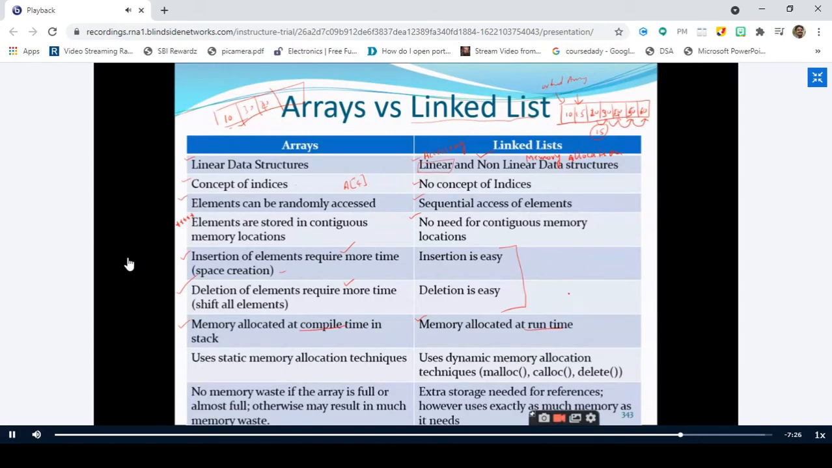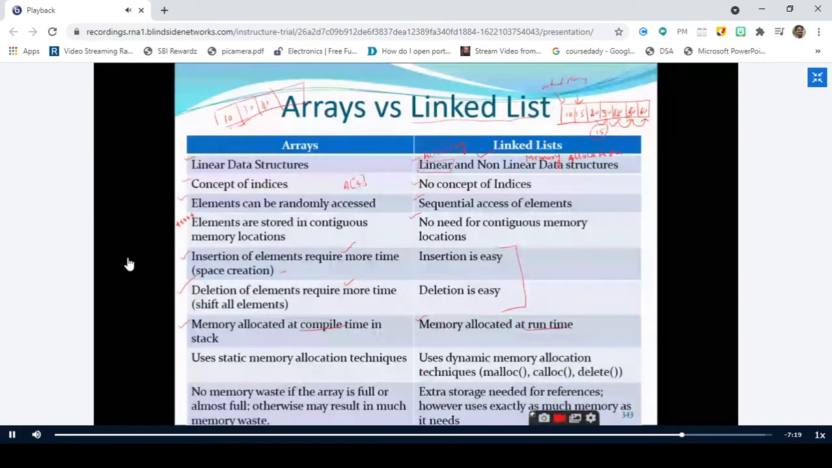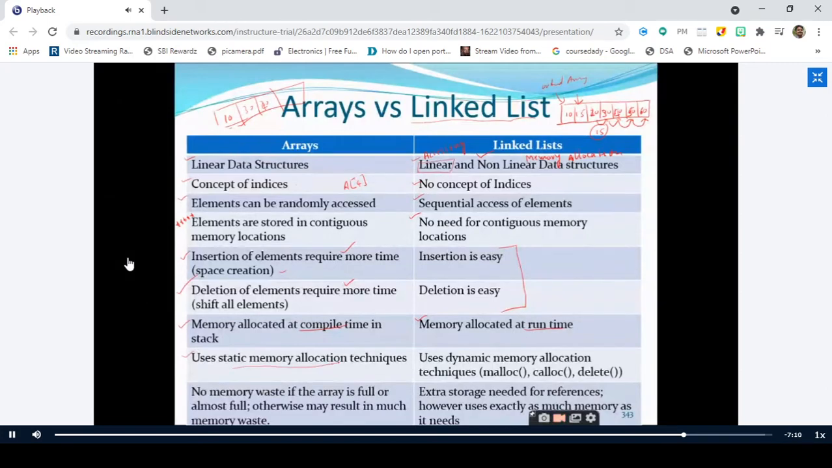Since they follow dynamic memory management, they make use of functions such as malloc, calloc, realloc, and free, not delete. So the memory is allocated at runtime. And as I told you, arrays make use of static memory allocation. Tell me, who is responsible for static memory allocation? The programmer? Not the programmer. The programmer doesn't bother about anything. Who is going to take care of memory allocation and deallocation in static memory?